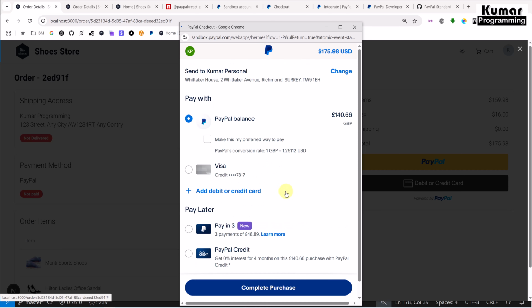Now it's getting logged in. See, 175.98 USD, which is getting converted into pounds, 140.66 pounds, right? And I'm going to use my PayPal balance. Now let's capture our payment.